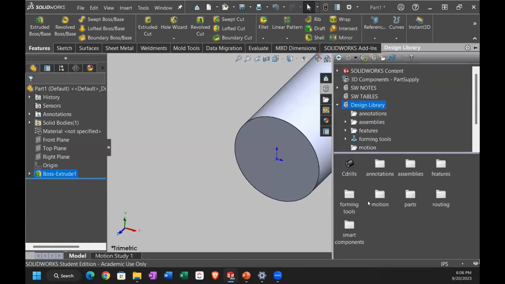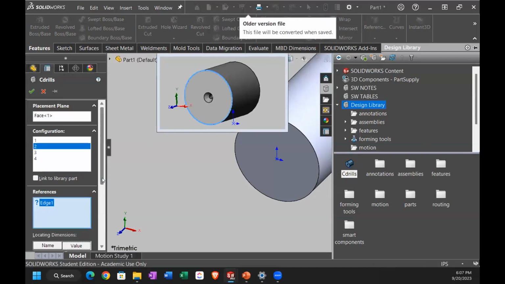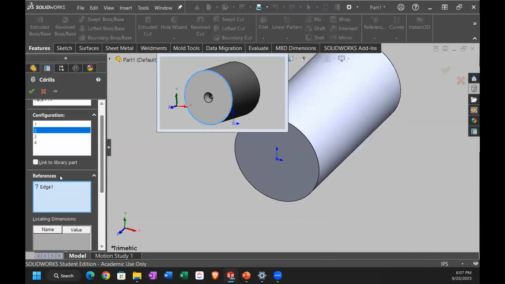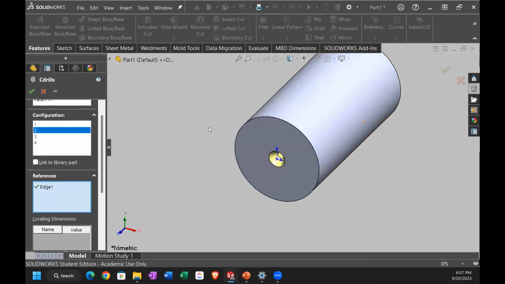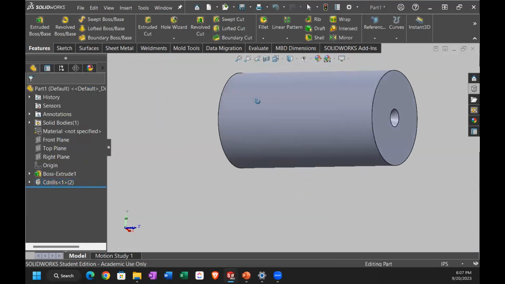All right, so going and finding my center drill, I'm going to be able to drag and drop this geometry onto the face, and it's going to ask me a couple of questions. On the configuration, which one do I want? So a number 2 center drill. And what edge am I going to use for the location? All right, once that's in, I have all of the items completed, and that quick I have a center drill of size.